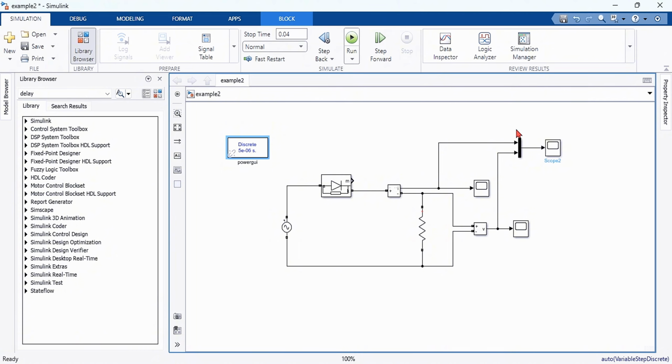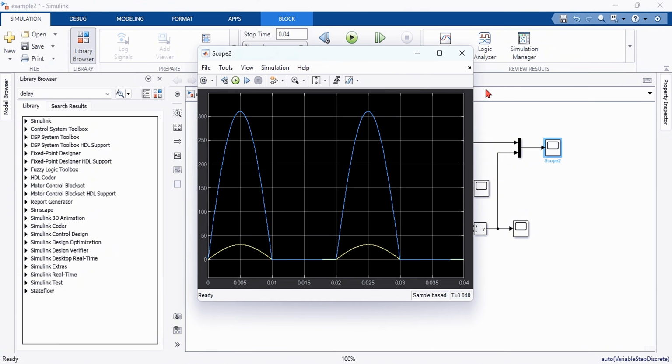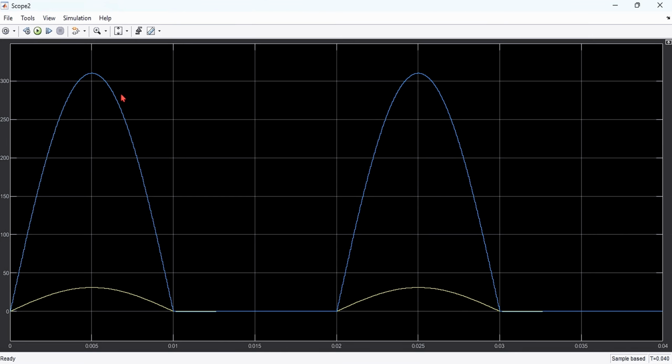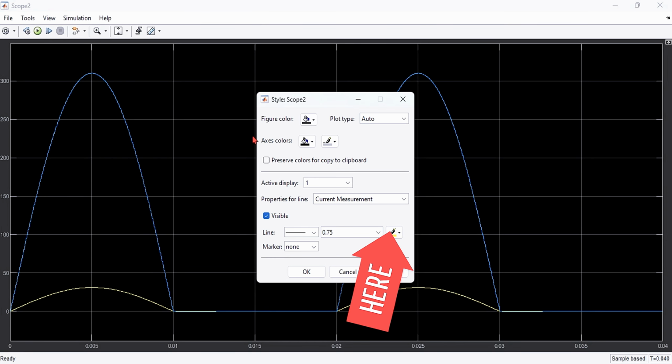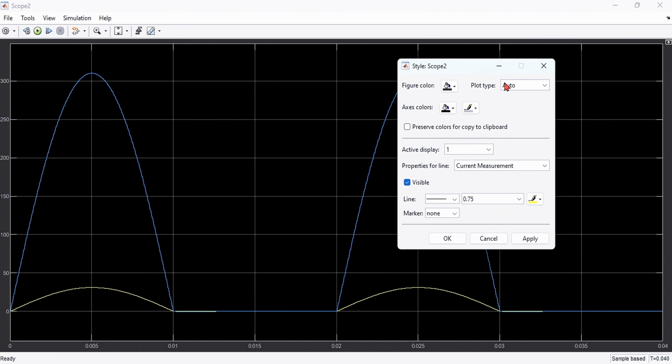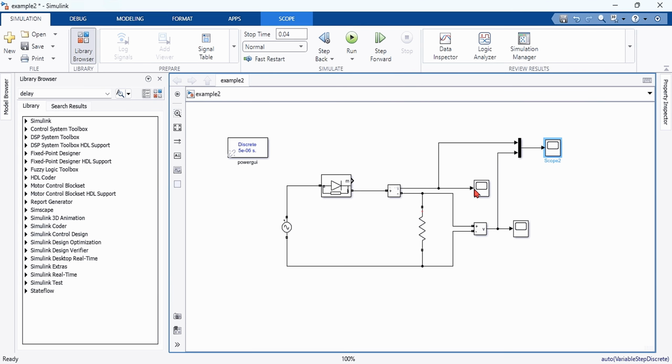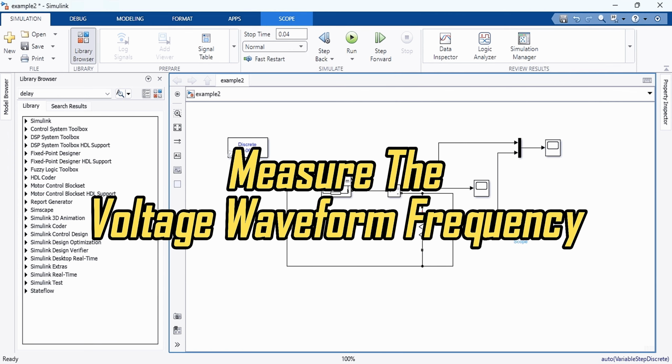Visualize the results. Double-click the scope to open it. Let us differentiate between the waveforms. Go to Style Settings and check which color represents which signal. The yellow waveform represents the current through the circuit. The blue waveform represents the voltage across the load. Measure the voltage waveform frequency.